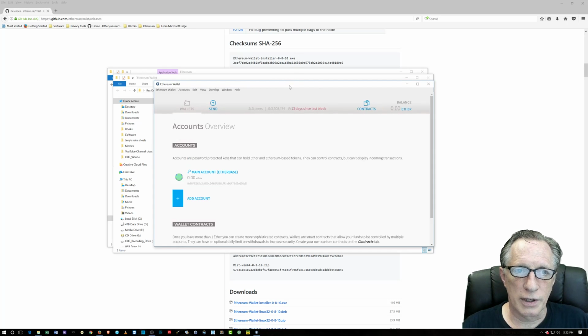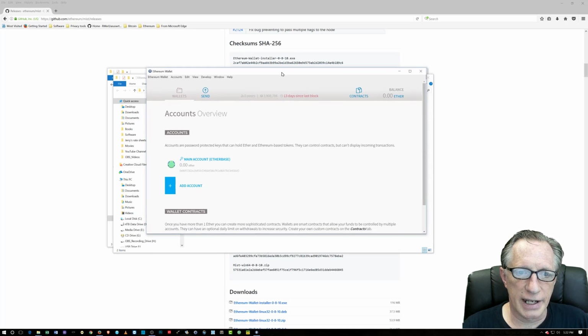Okay, so now it looks like we have a blank one there. And we've got the main account of Ether. There's no Ether in this account. And as you can see up here at the top, we've got zero peers. It's still looking for a connection, and 13 days since the last block. So that was when I uninstalled the Ethereum wallet. And you'll see that I have quite a bit of data already because of that geth folder.